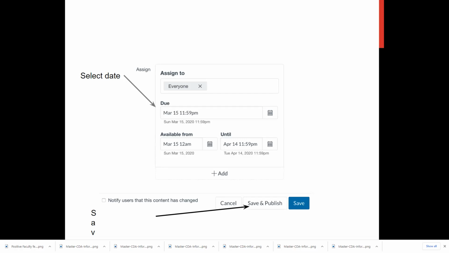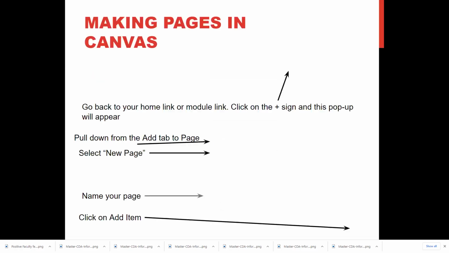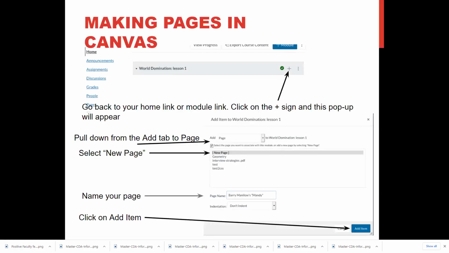So we're all still in the assignment edit right now that we're talking through. Once you get that all the way you want it, you save and publish, and then the students will be able to see that and you'll be able to add that into your modules. So that was adding an assignment, and I wanted to stop there.